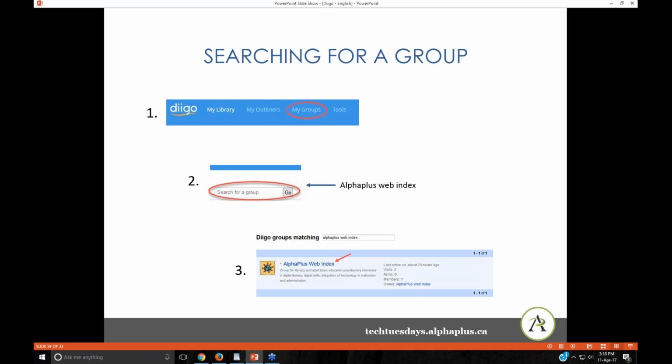First, at the top of the Diigo website, you click on My Groups, and then on the right of the screen there will be a search box, as you can see in number 2, in which you can enter the keywords AlphaPlus Web Index. If you want to see if there are other groups of interest, you can type in any keyword and you'll see what comes up. And then when you type keywords, you see a search result, and if you're searching for the AlphaPlus Web Index group, you can click on it.